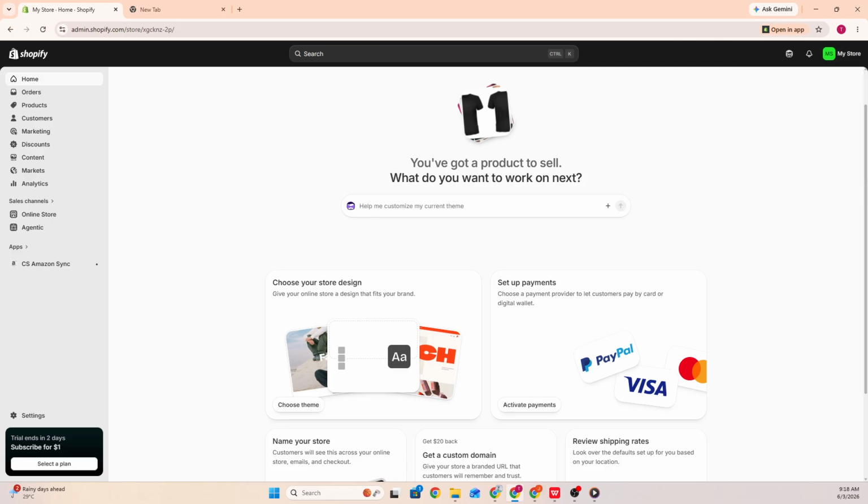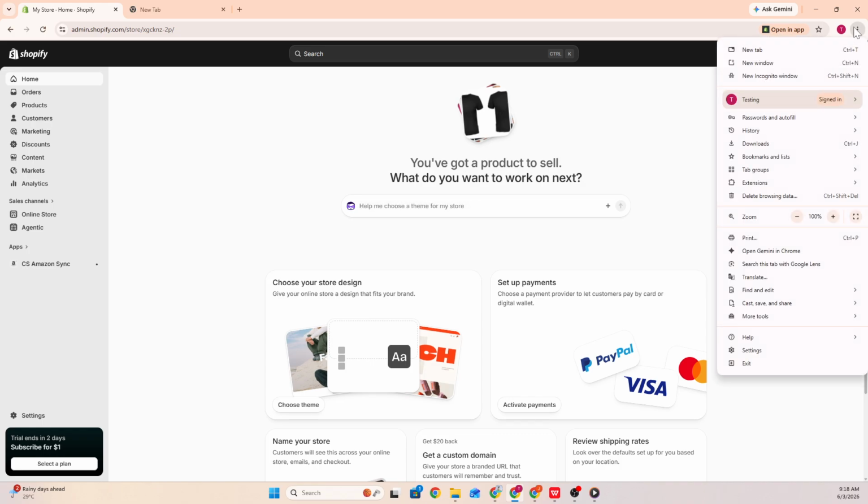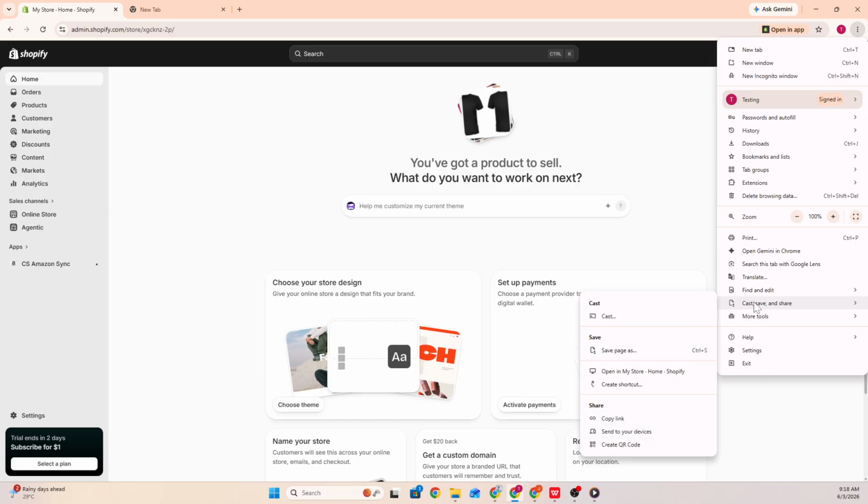Next, move to the top right corner of the Chrome window. There, you will find the three vertical dots that open the Chrome menu. Click on those dots to display the available options. When the menu opens, scroll down until you find the option labeled Cast, Save, and Share. Move your cursor over this option to reveal additional choices.